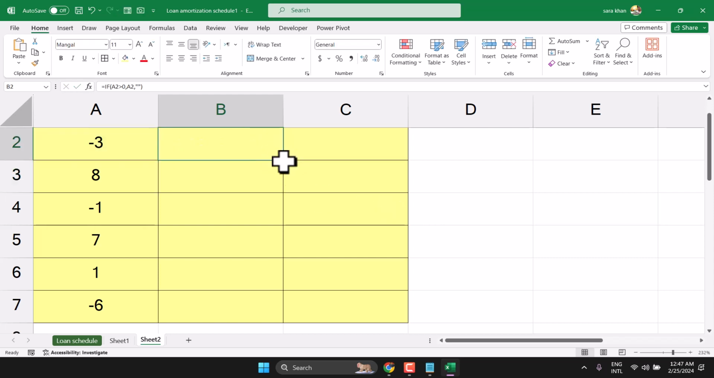Now drag and drop. So this way you can separate positive from this list.